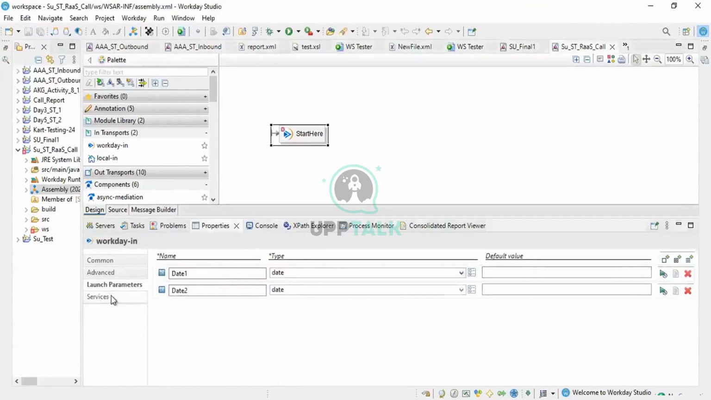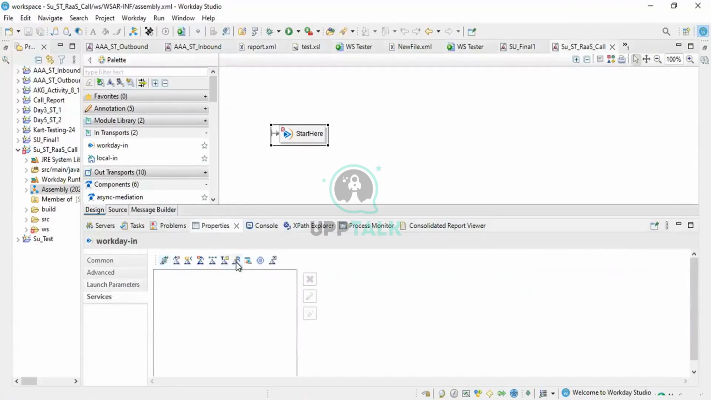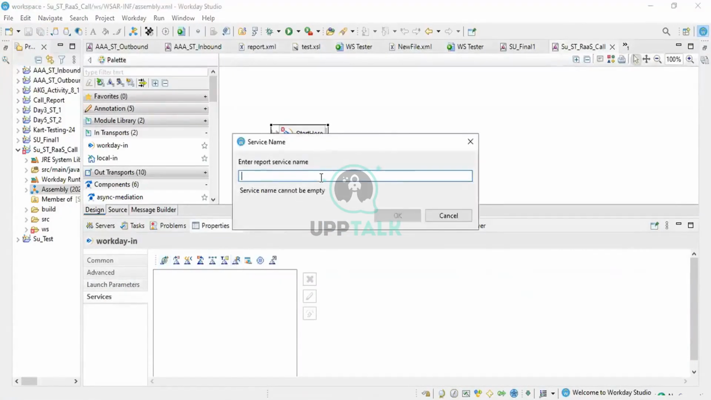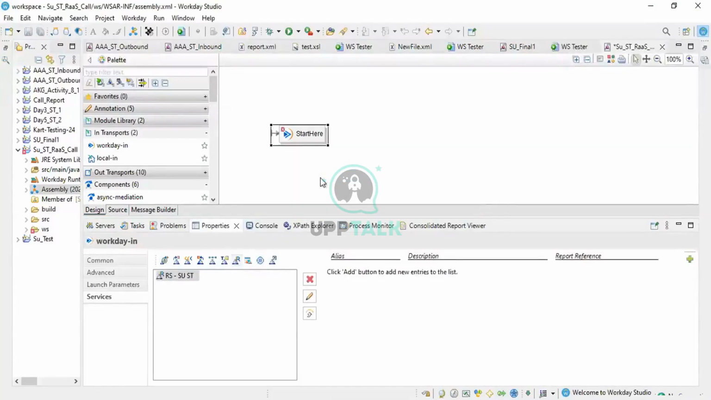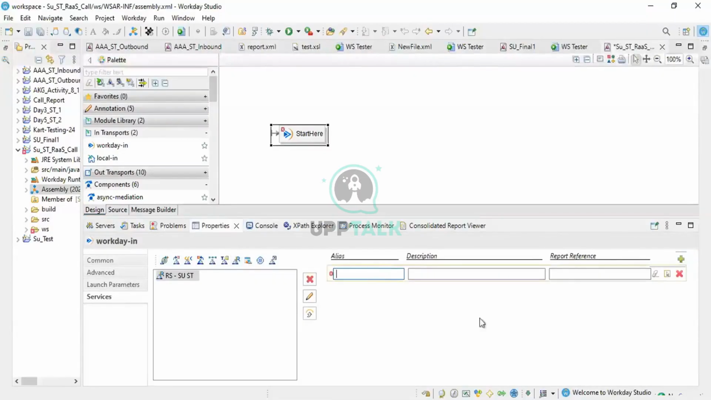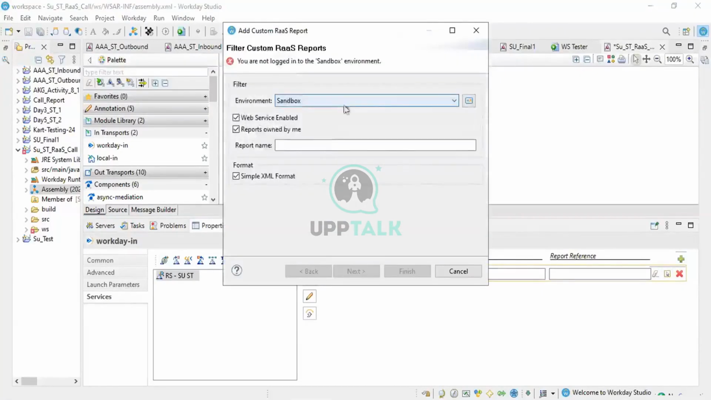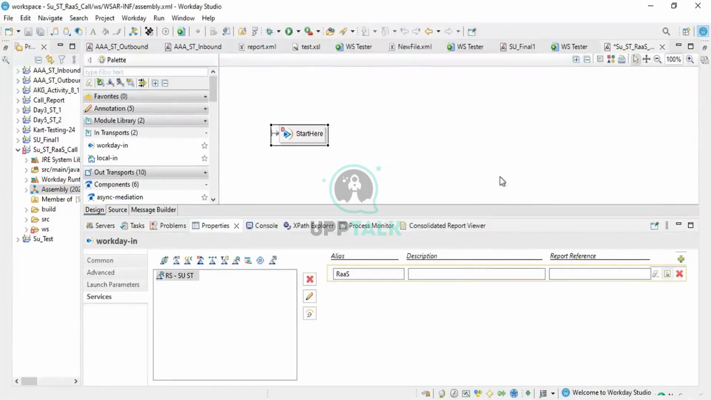In the service, I need to use a report, and then in the report, a report service. I'm creating a report service. In this report, I have to give an alias and then give a report reference here. I don't think it is going to work today. I can't connect to the tenant.